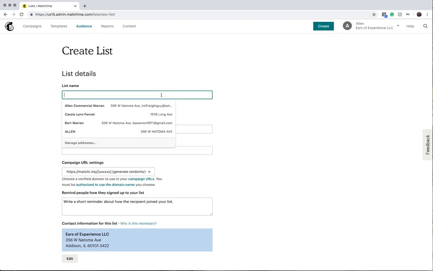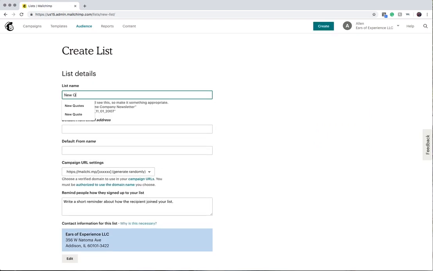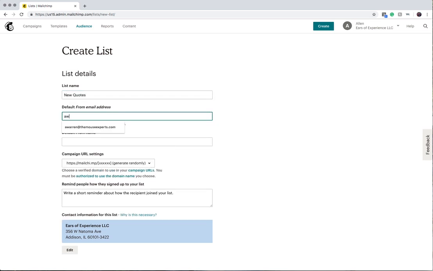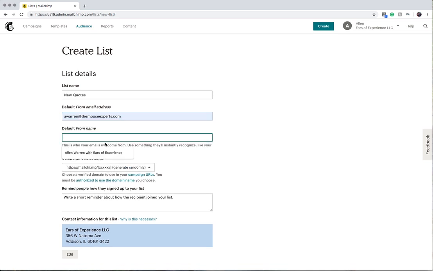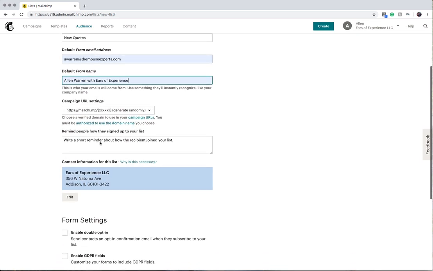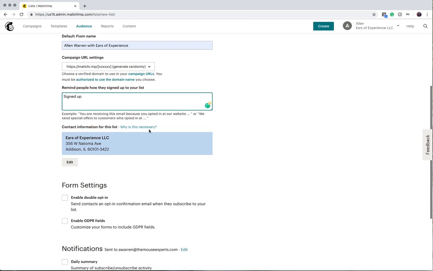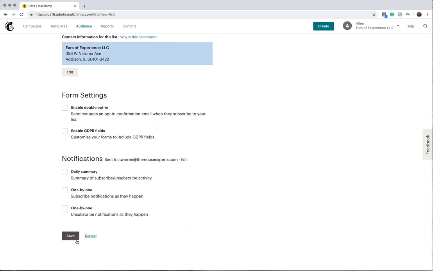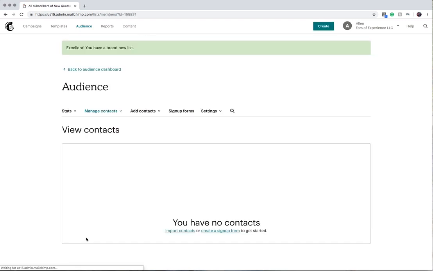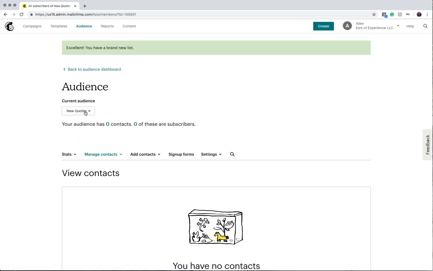So in here, you're going to call this what you want. We'll call this New Quotes. The email address you want it to come from, so start typing your email in. And then the default name, who you want it to come from. I've already been doing these, so mine's there. Remind people how they signed up. So I just put signed up for this list. And then you can scroll down at the bottom and you can save your list. So now I have a new audience and it's called New Quotes.